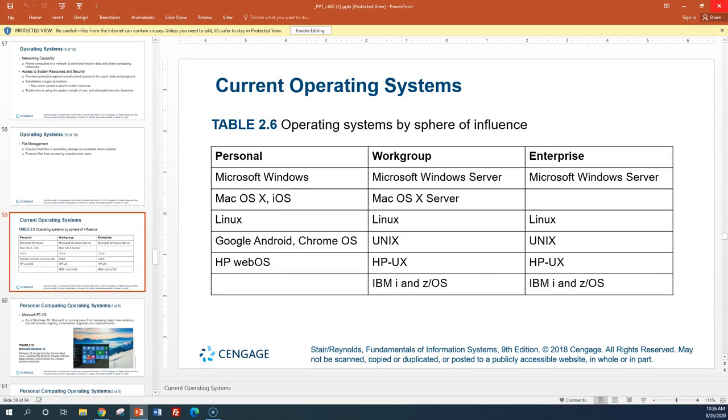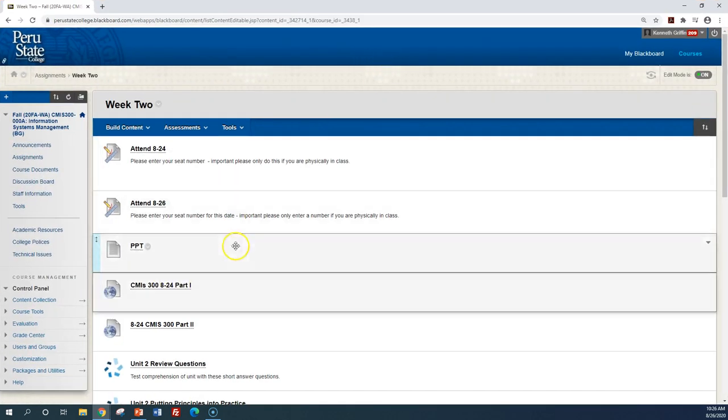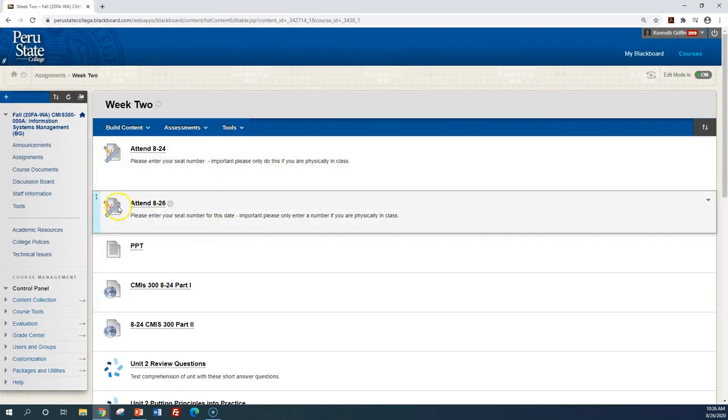All right, to give you some time to start on this, I have an assignment here. The first thing I need you to do is make sure you have gone to week 2 and put in where your computer is so I can track everybody. Just that number in there.